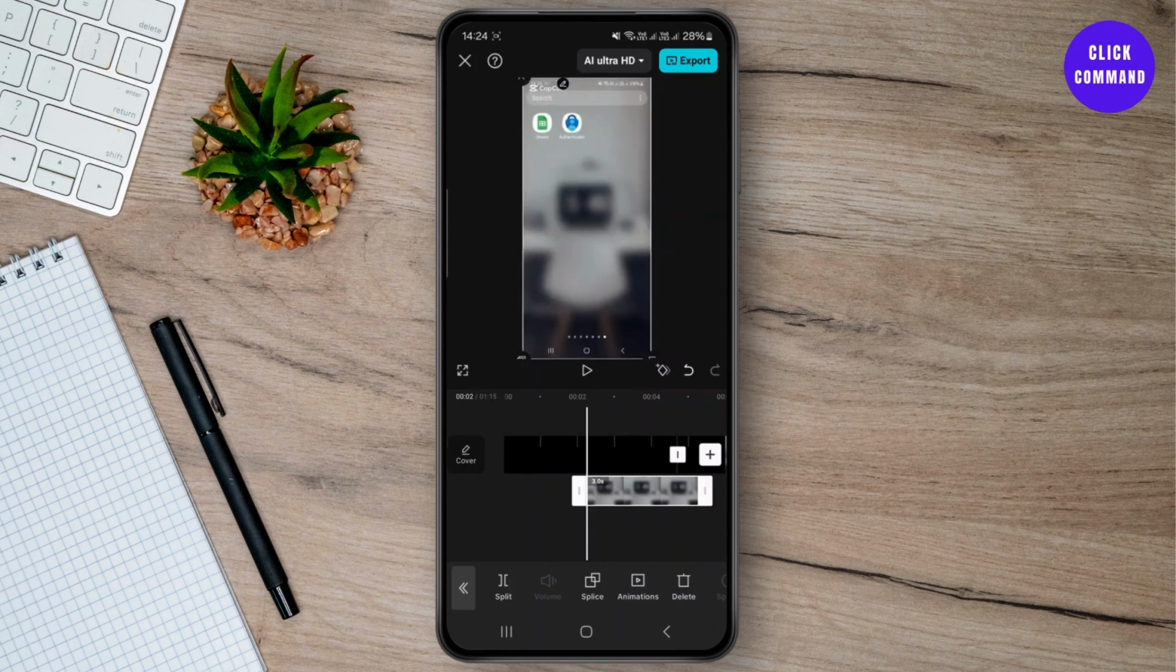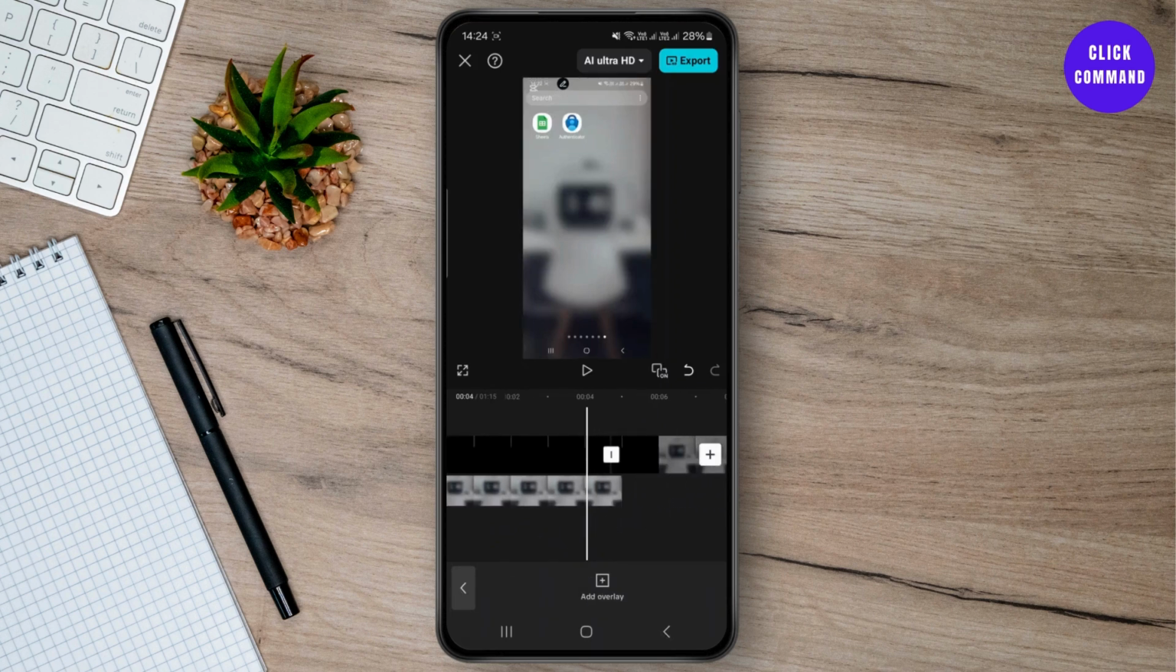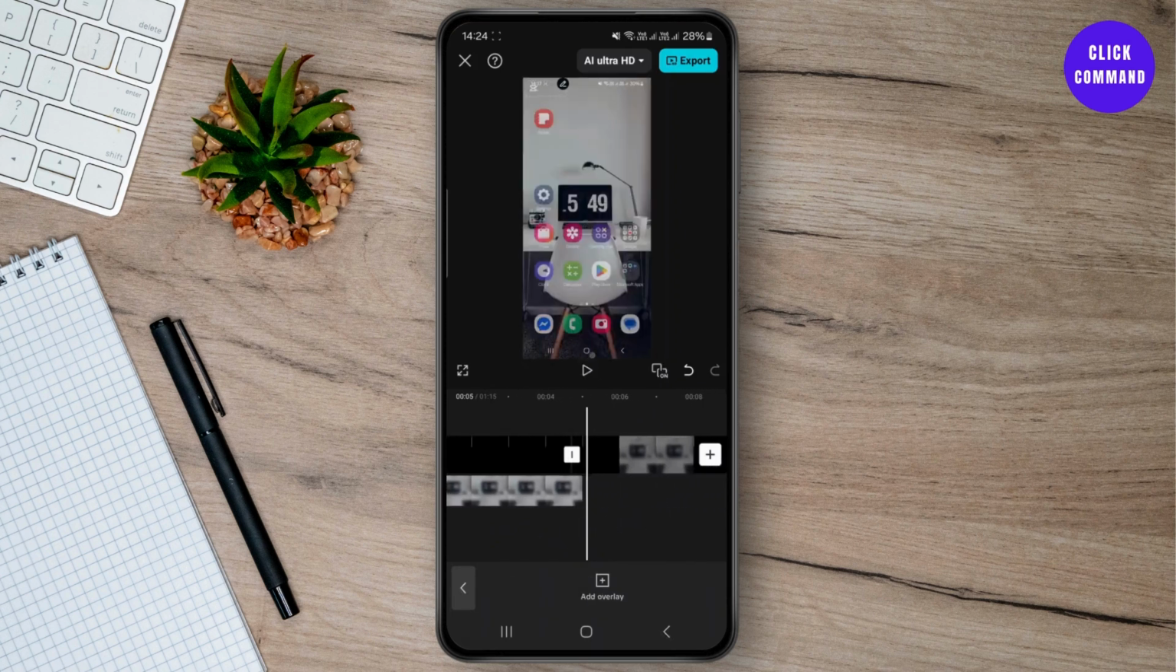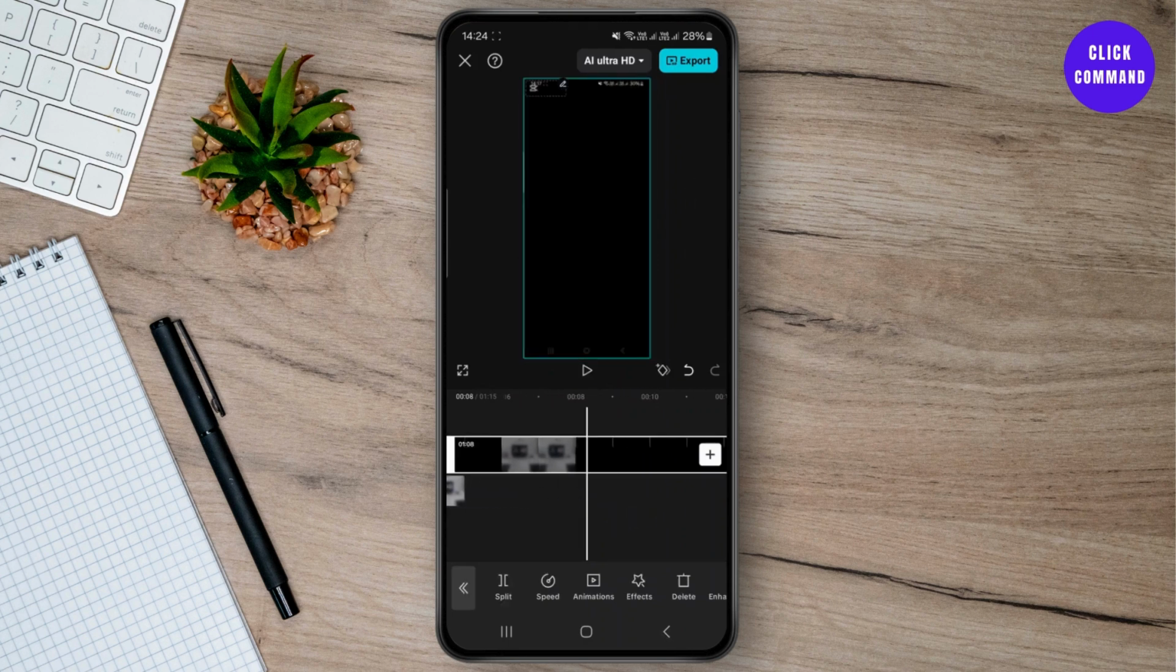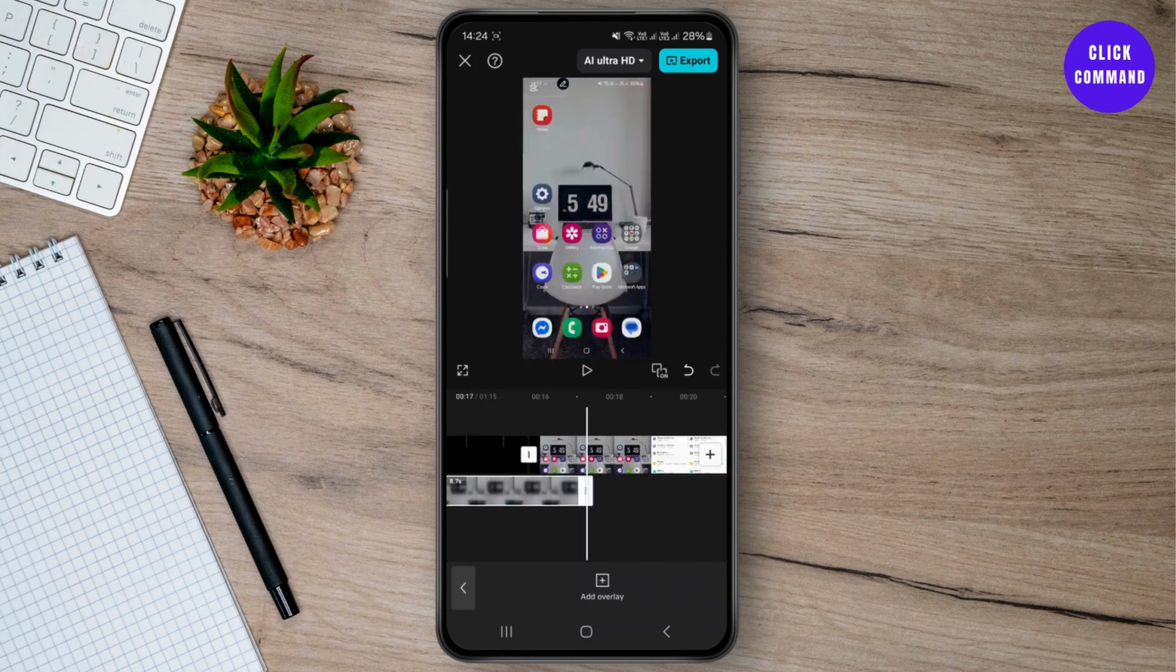Now I will just readjust it accordingly and also reposition it until the time I want working on the image, on the video, just like this. So as you can see, when the dark screen once again starts, I can simply do the same process once again.